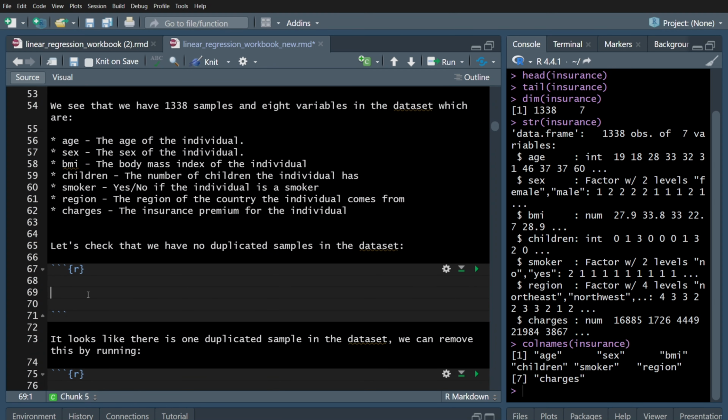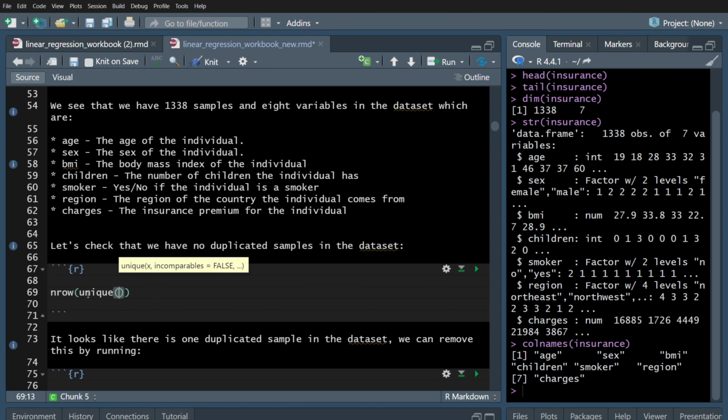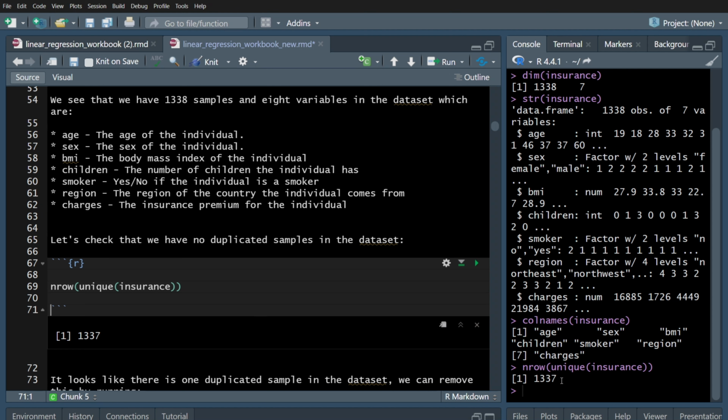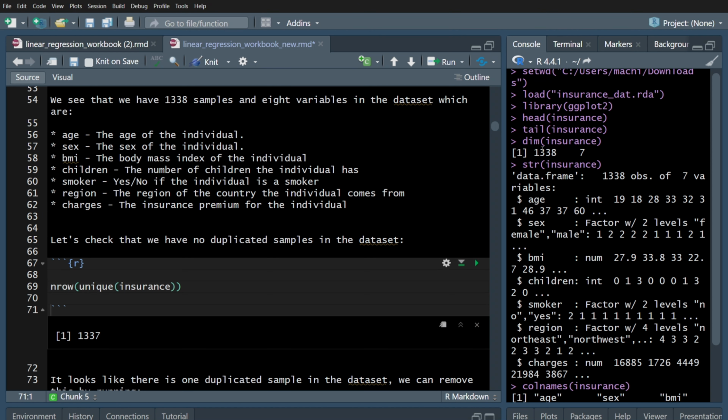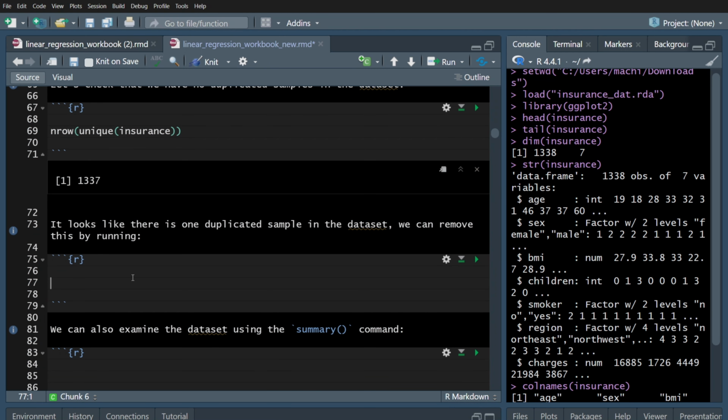We can further analyze our data. We can also look at the number of rows which are unique, so that we check for duplications. So nrow unique, unique rows, which is insurance. You can see we have 1,337 rows which are unique, but when we checked our dimensions, it shows that we have 1,338. Which means there is a duplication, so we need to remove that duplication.